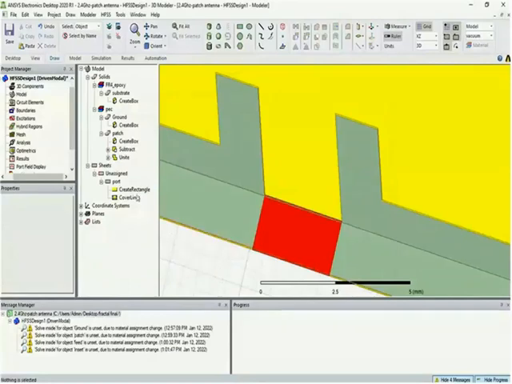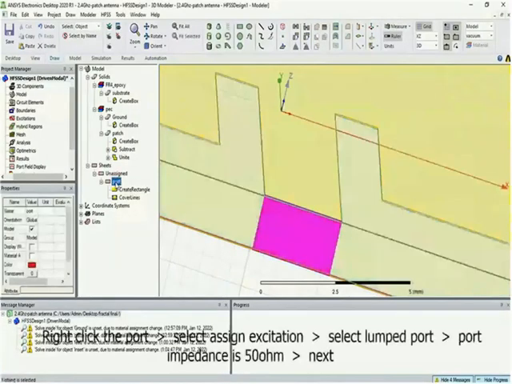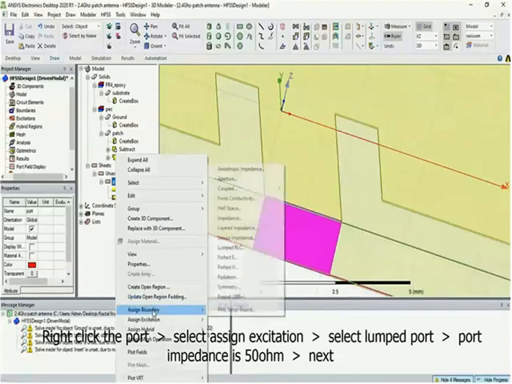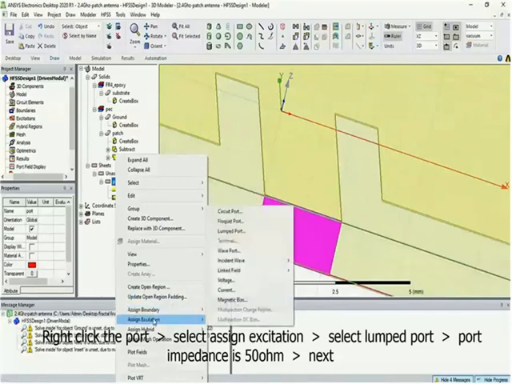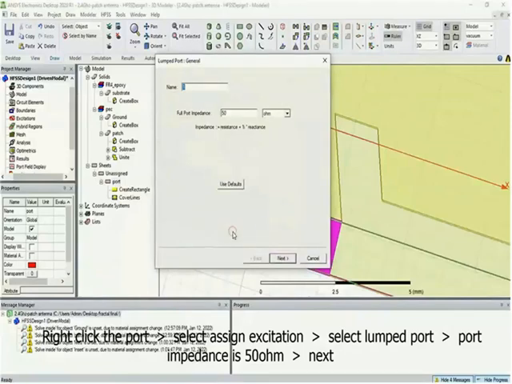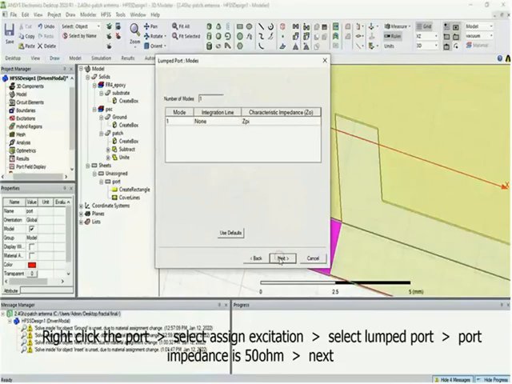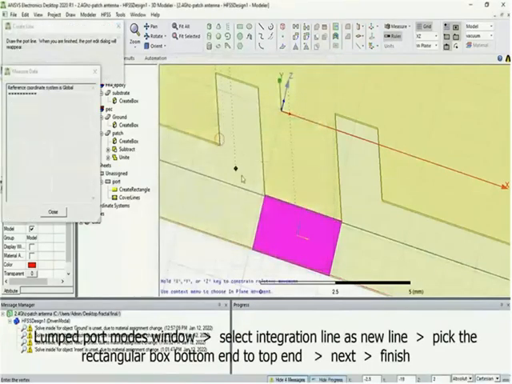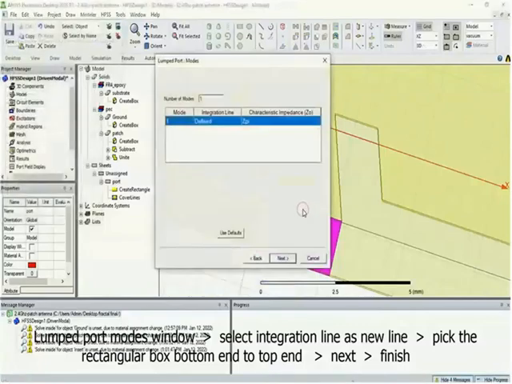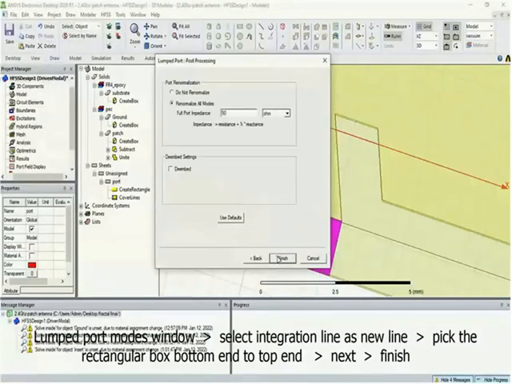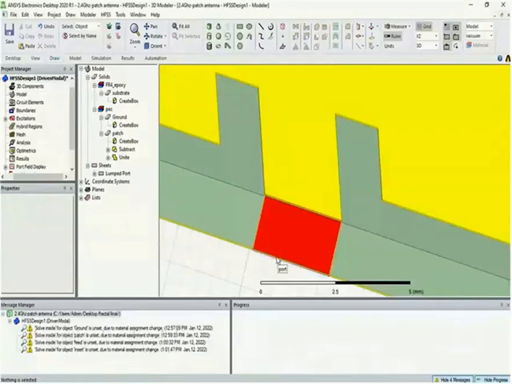Now select the port and right click the port, select assign excitation. Here we select the lumped port. The port impedance is 50 ohm and click next. In lumped port mode window, select the integration line as new line. Now pick the rectangular box bottom end to top end. Click next and finish. Now the port will be assigned.